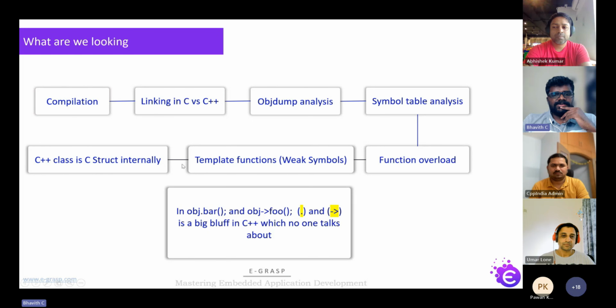At the end of the day, I'll probably be showing, for example, obj.bar and obj using an arrow operator. There is a big bluff, this dot and arrow operator, whatever we are seeing. That is false. This has nothing to do with dereferencing at all in C++. So how is it being manipulated in C++ to make it work?